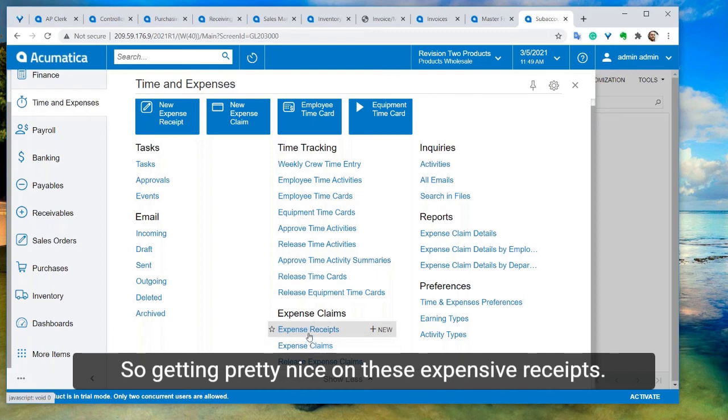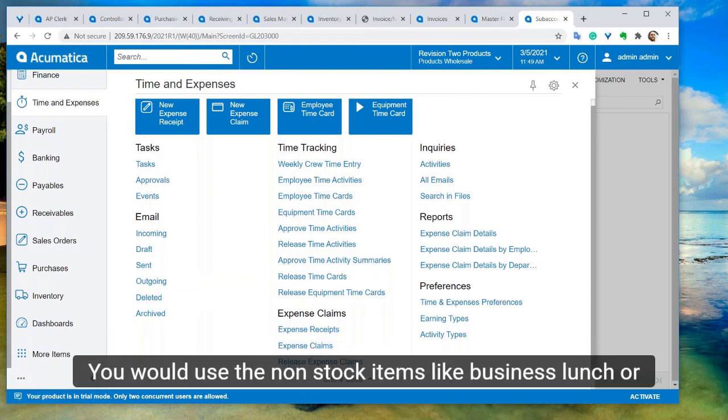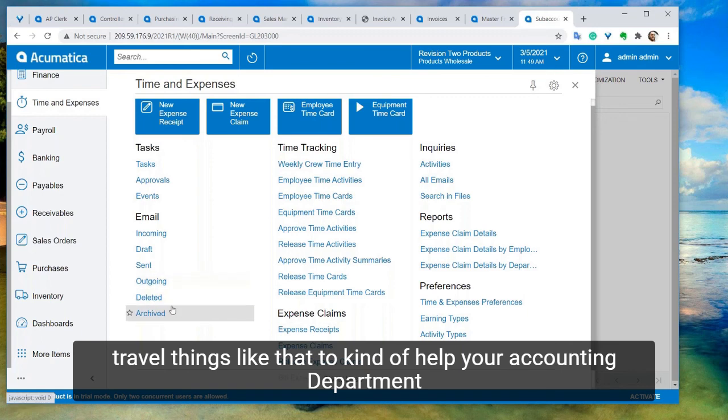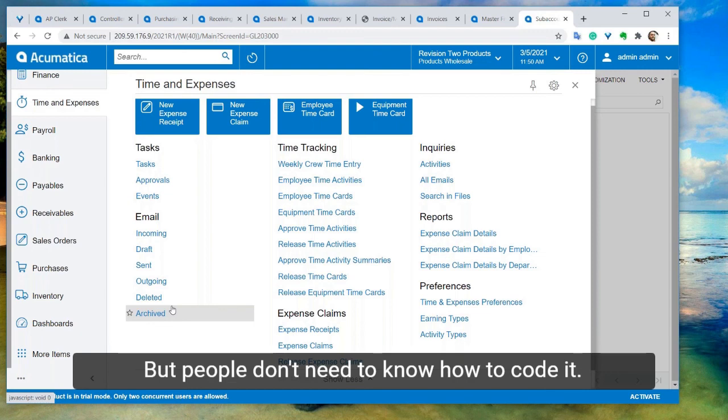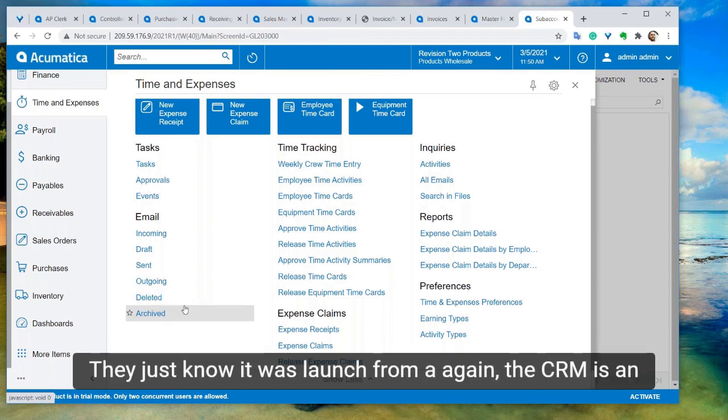On these expense receipts, you would use the non-stock items like business lunch or travel, things like that, to help your accounting department have the GL accounts tied to those, but people don't need to know how to code it, right? They just know it was lunch.